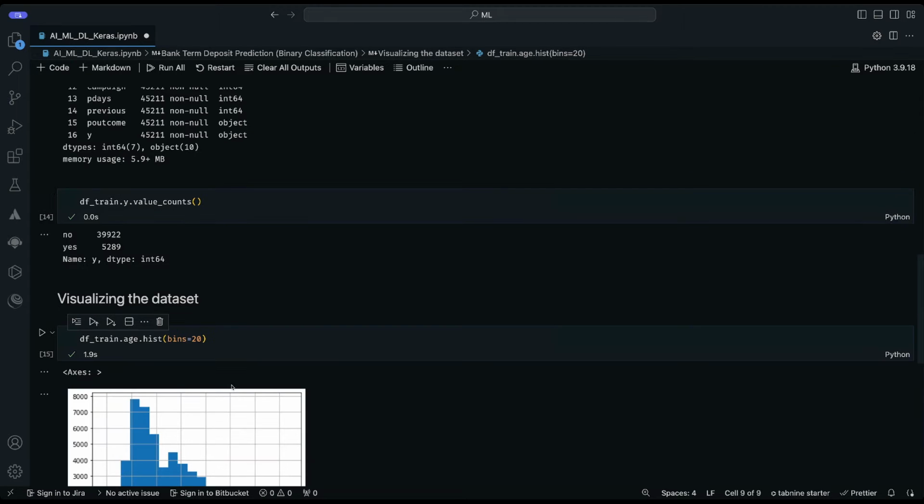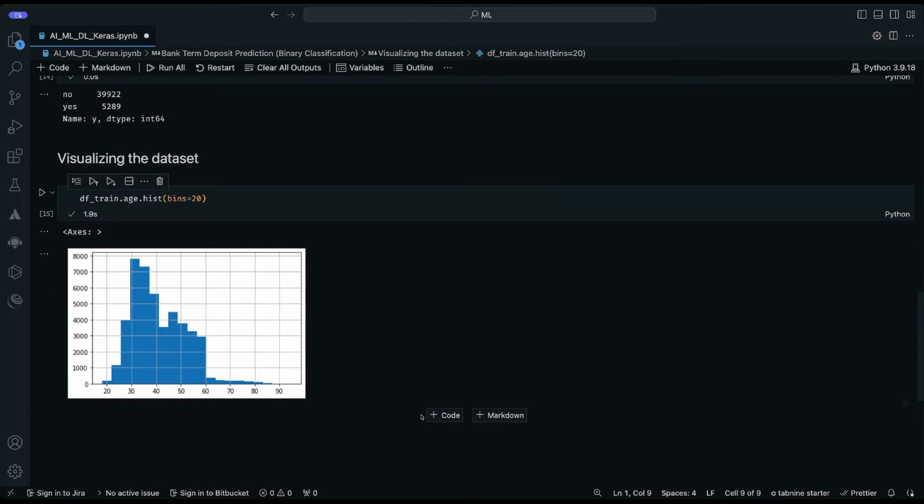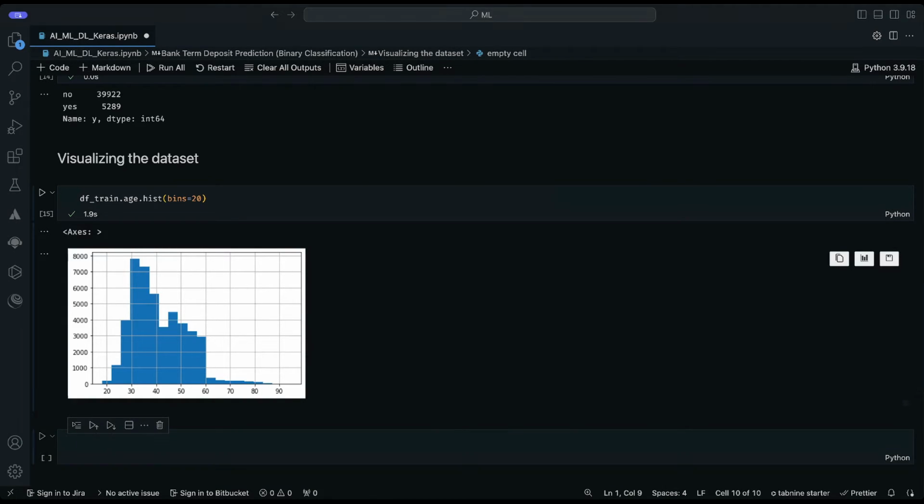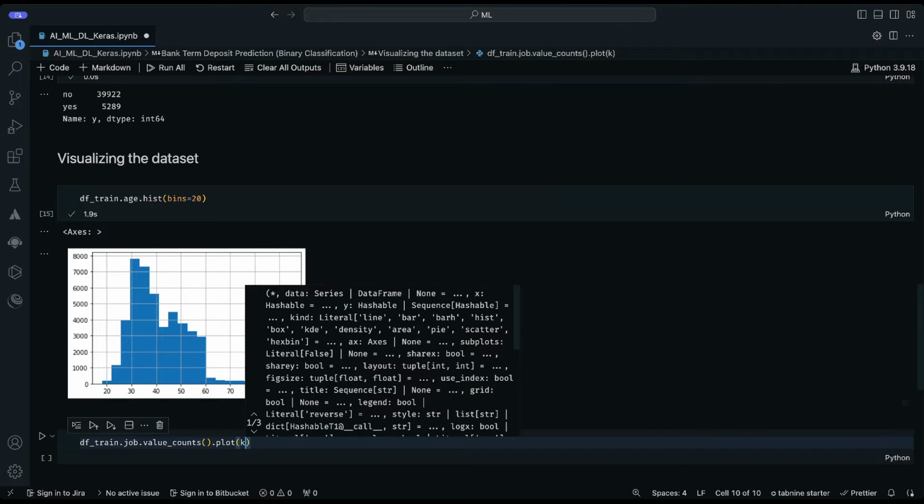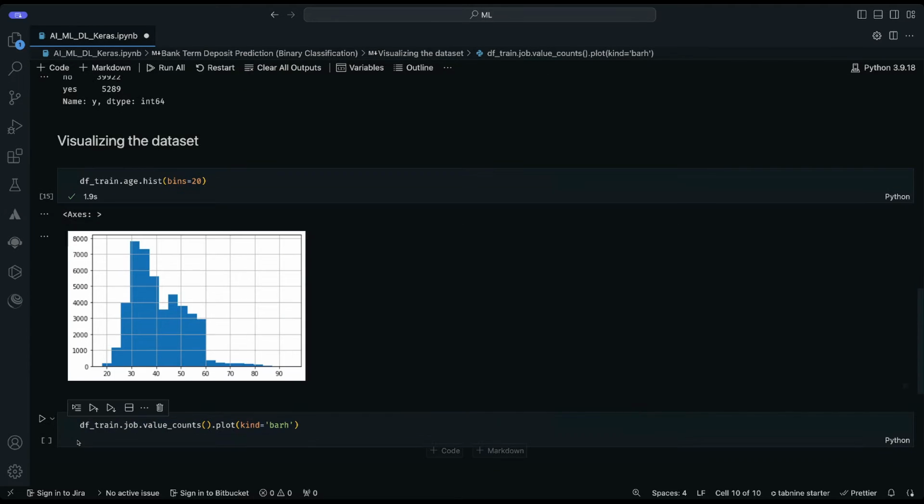Then let's quickly go ahead and look at the job. We also had the job, which was a categorical data set, so let's simply go ahead and plot that. For the job, I'm simply going to plot a bar graph. In this case, I'm going to say dot job, and then we now need to use value counts, and then plot, and the kind is going to be a bar graph, but it's going to be a horizontal bar graph. So let's just plot this one.